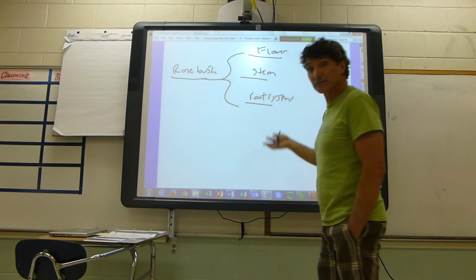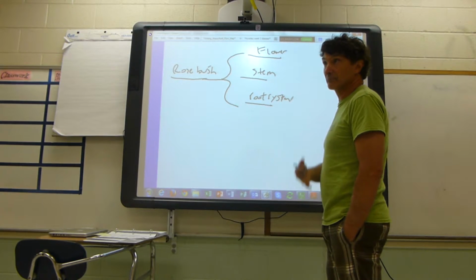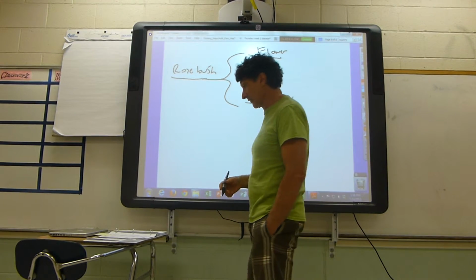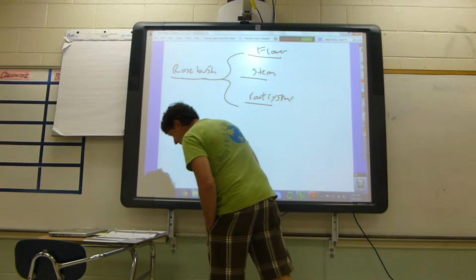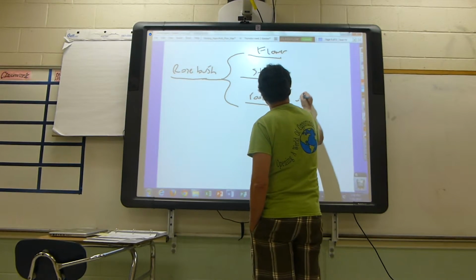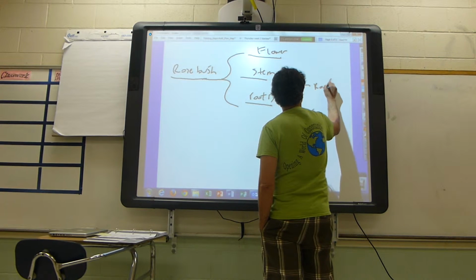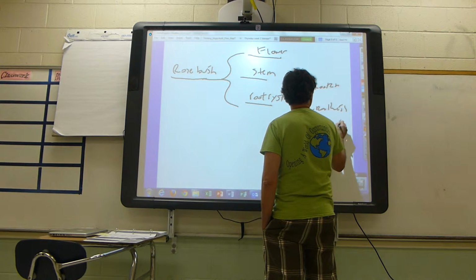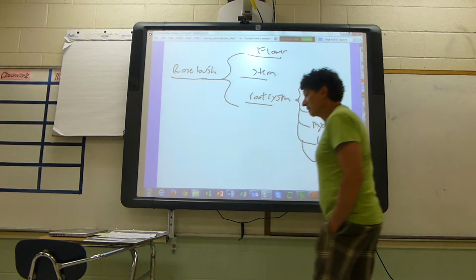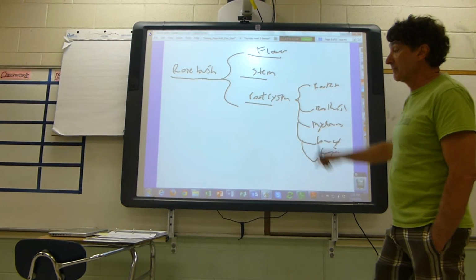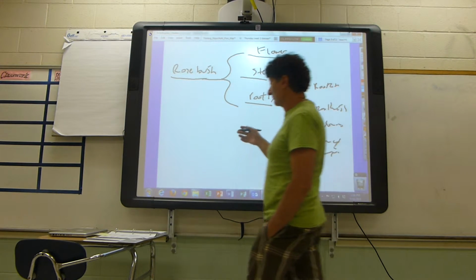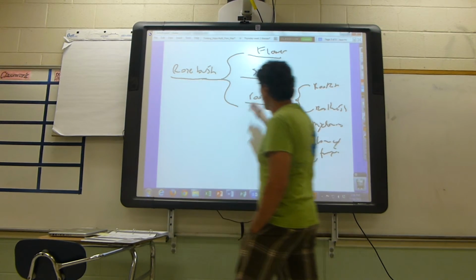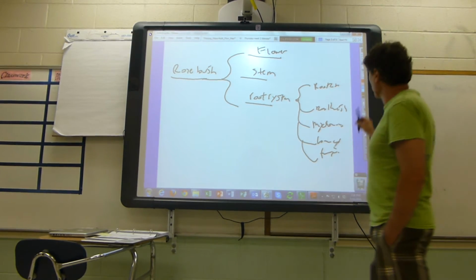So these are great for teaching, I teach ecology and things like that. And then the root system, you have rootlets, root hairs, and actually you also have mycorrhizae, bacteria, fungi. Okay, so once again, we used a brace map to show subparts. Amazing, isn't it?